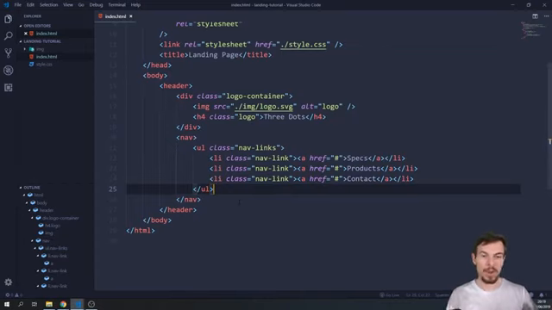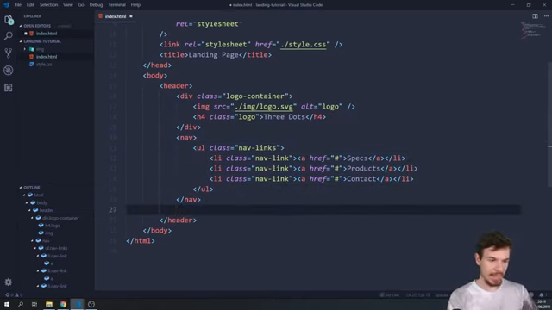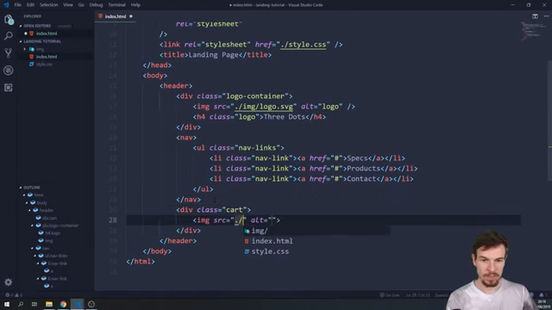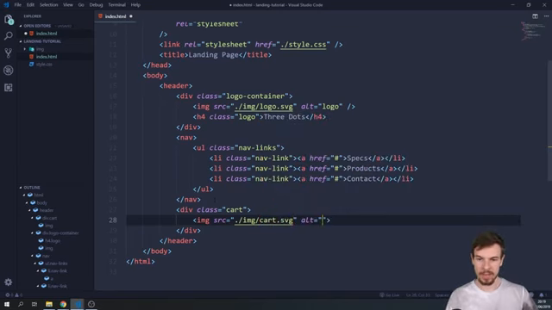Actually, we have a cart SVG as well. So I'm gonna go outside of this nav, and I'll just add a div with a class of cart like that. I'm gonna just drop in this cart image, cart SVG from here, cart, and hit save. Okay, that's all we have. That's our header. So let's fix this up and make it look nice.